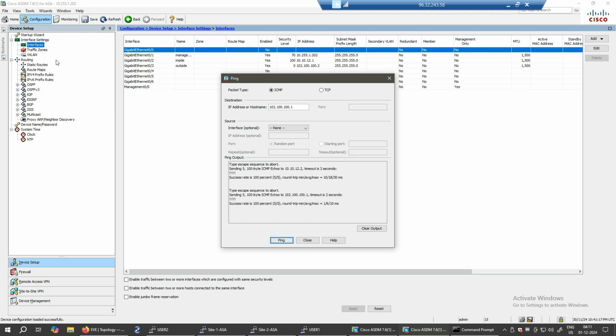So you can use the ASDM to do practically everything. And then you can use the command line to do the same, as long as you understand how to use those features.